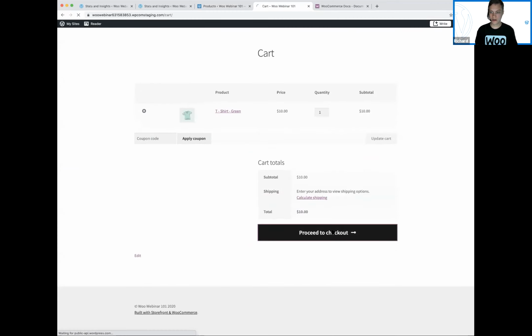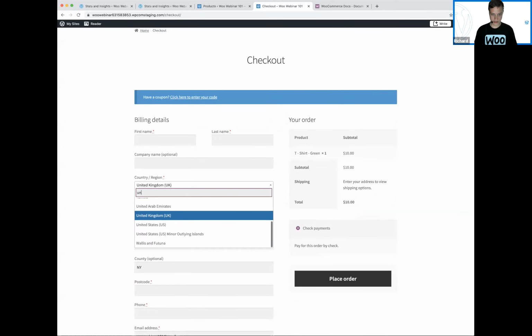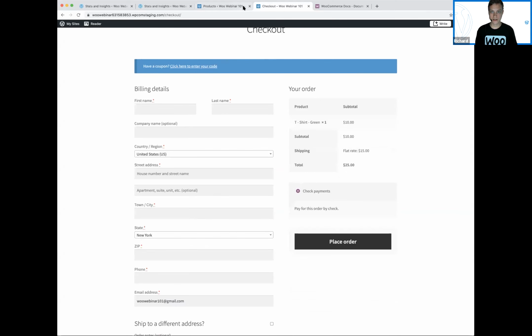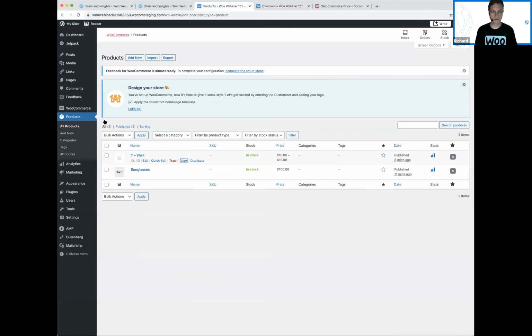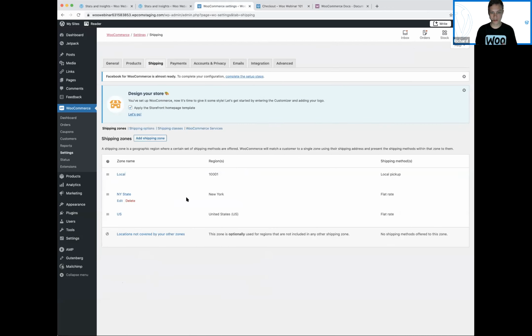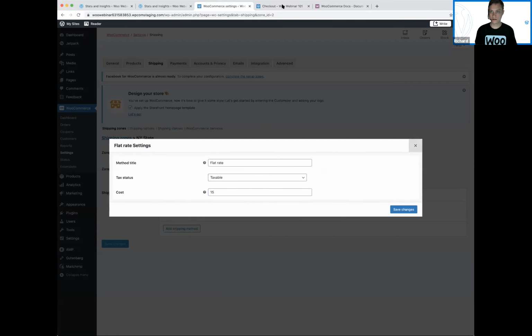I'm going to proceed to checkout here. And now it's saying, okay, enter your shipping address to view those options. All right, let's do United States. So when we do that, okay, we see a flat rate of 15 because New York State is selected. So I'm just going to flip over to the back end real quick. WooCommerce, settings, shipping. And this is just a good way to make sure, okay, if we had New York State, then we should see the flat rate, and that should be 15, right? So boom, there it is.